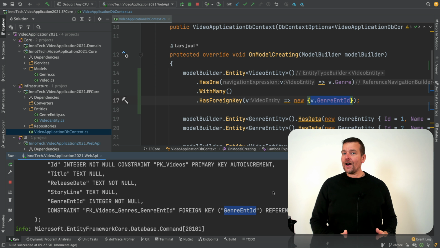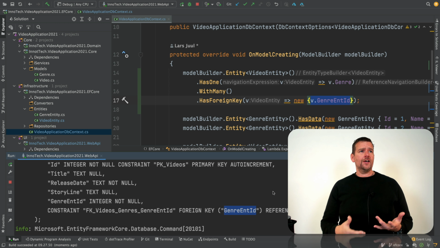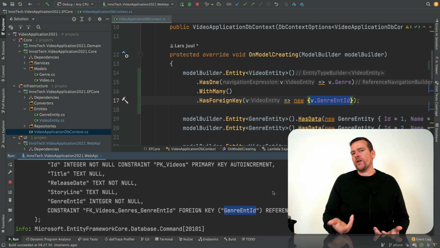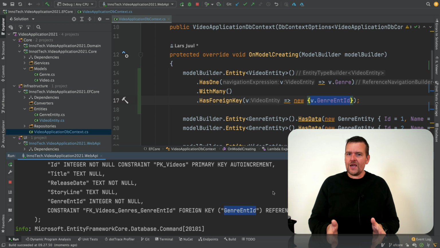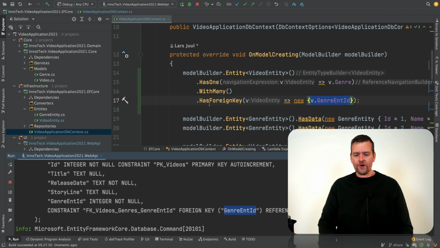So I can now decide what I want my foreign keys to be named. I don't have to rely on the naming convention from Microsoft. I can now actually decide exactly what I want to call my foreign keys. And you might have developers saying, I want specific names, that's how we should always call them in databases. And now you can actually do that using this HasForeignKey right here.